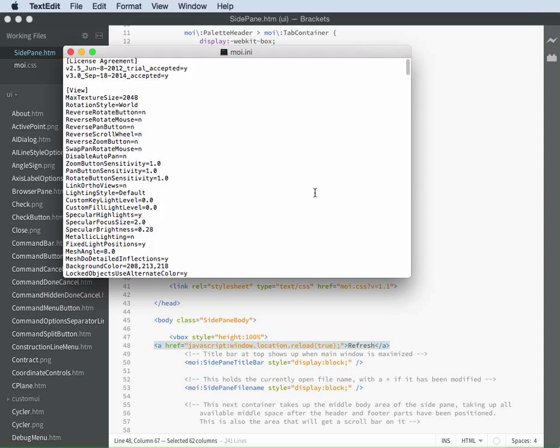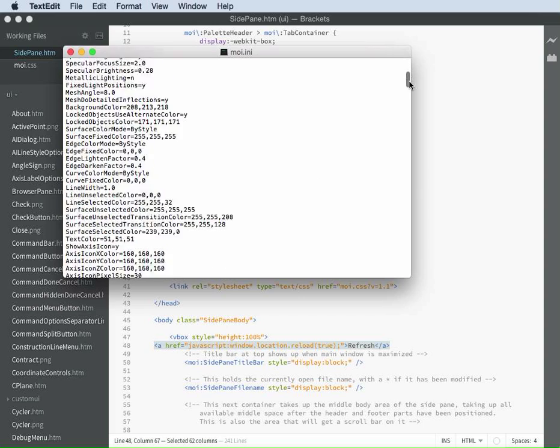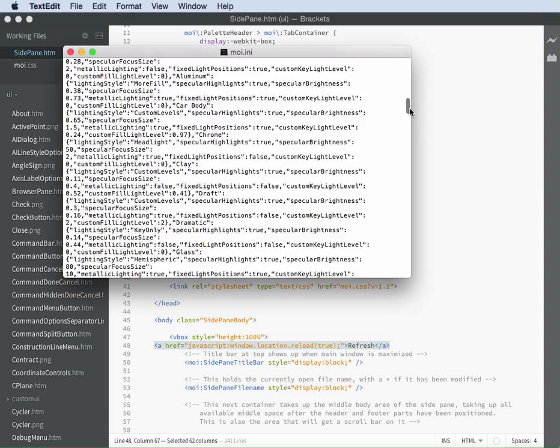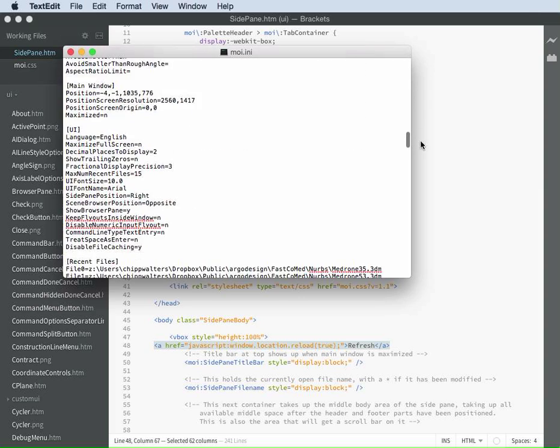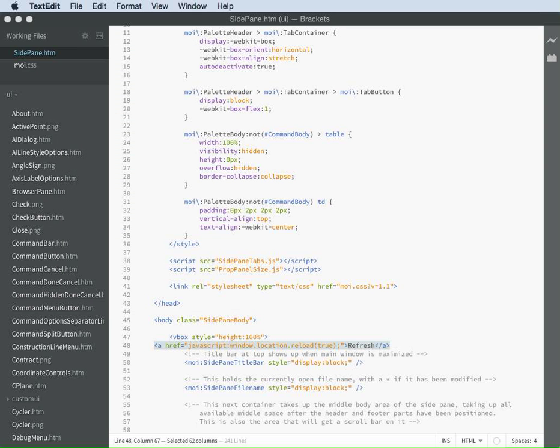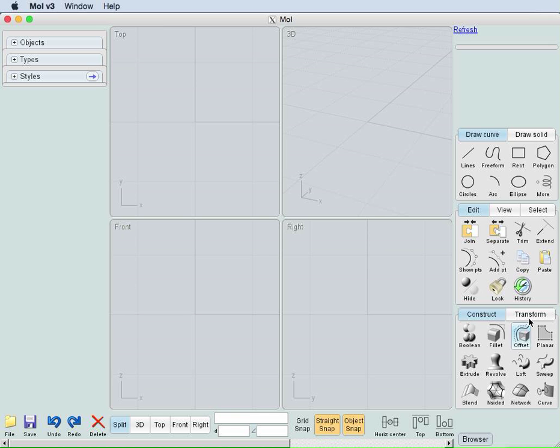And here's the file. And what we need to do is scroll down in the UI part, view, commands, mesh export, UI. You're going to have something down here that says disable file caching, and it says N. You want to make sure and change that to Y and then save it. And then once you've done that, you can go ahead and launch MoI again, and it'll pop up here. And now you're going to have it with this refresh button and the refresh button working.